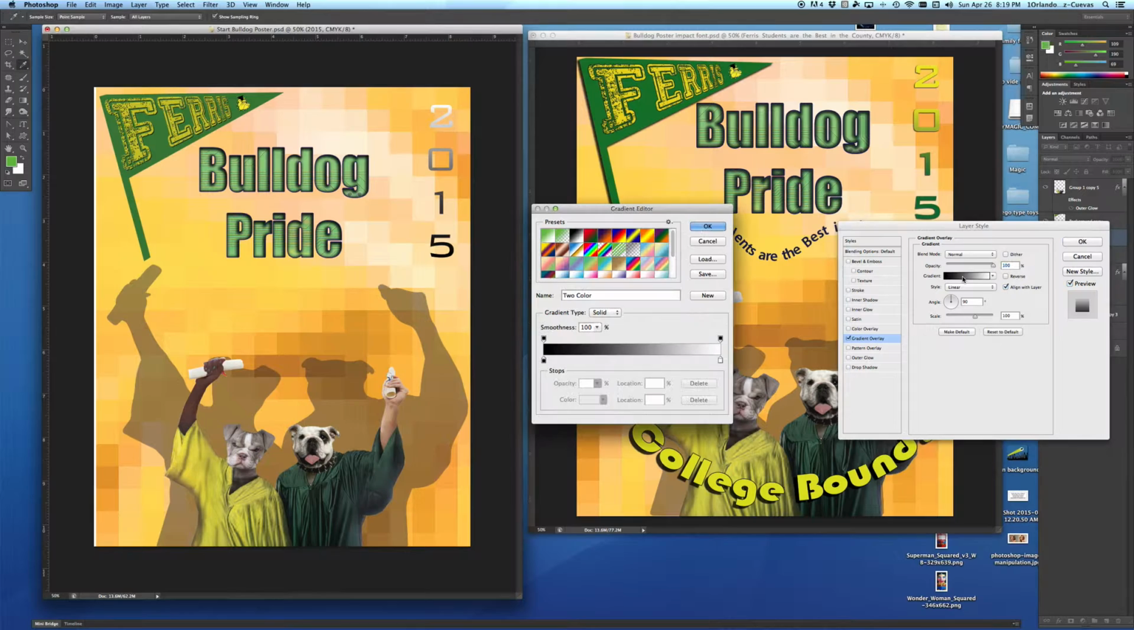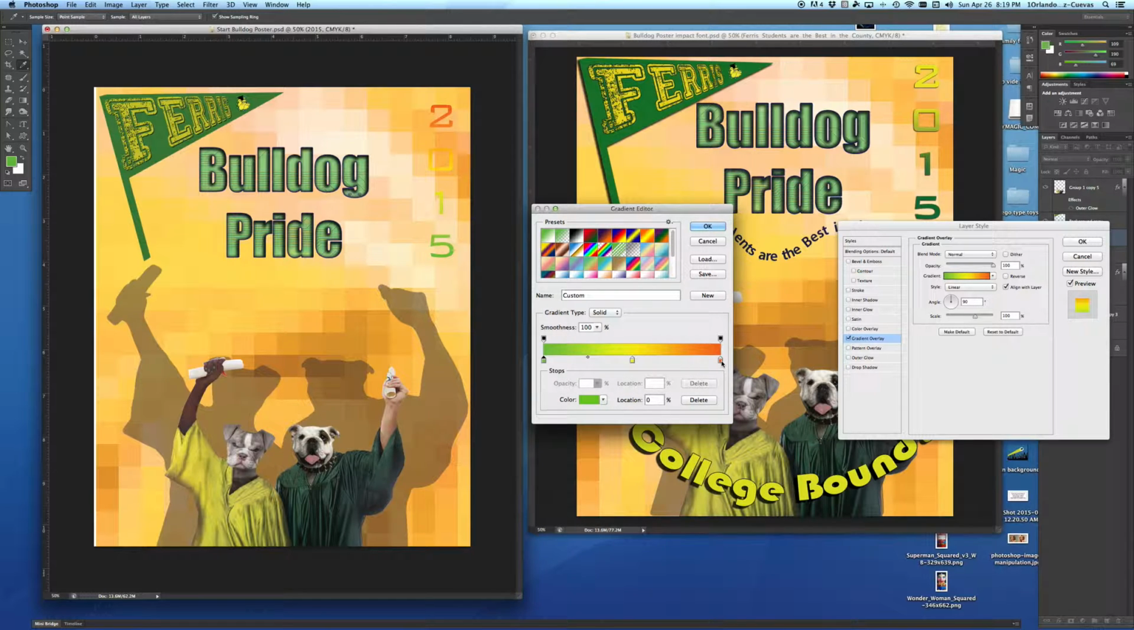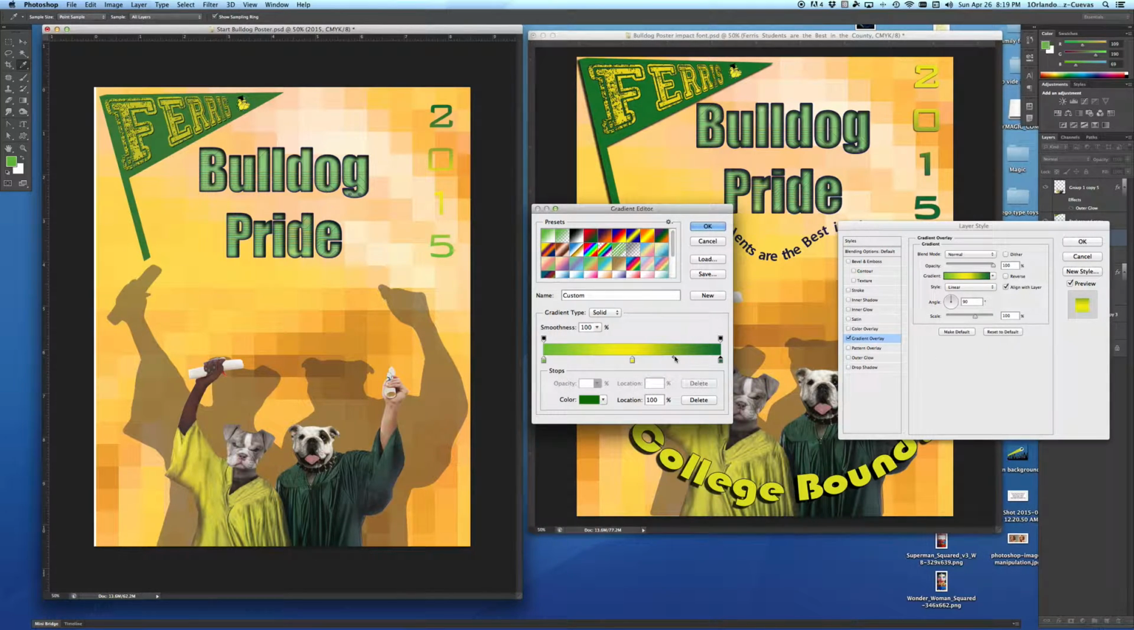I'm going to click on the Gradient Overlay, and I want to do a green and a yellow. So let's see. If I click this one and change this color to a green, and I hit OK, and I hit this one to a green. All right. So now I've got two colors, and I can push this that way. Bring this way, pull this down, and pull it this way, and I get this kind of cool gradient.